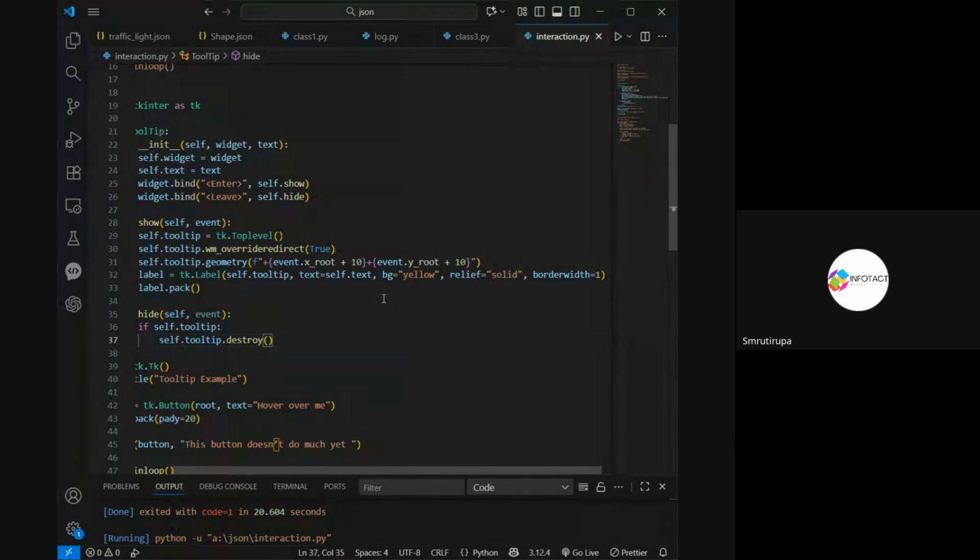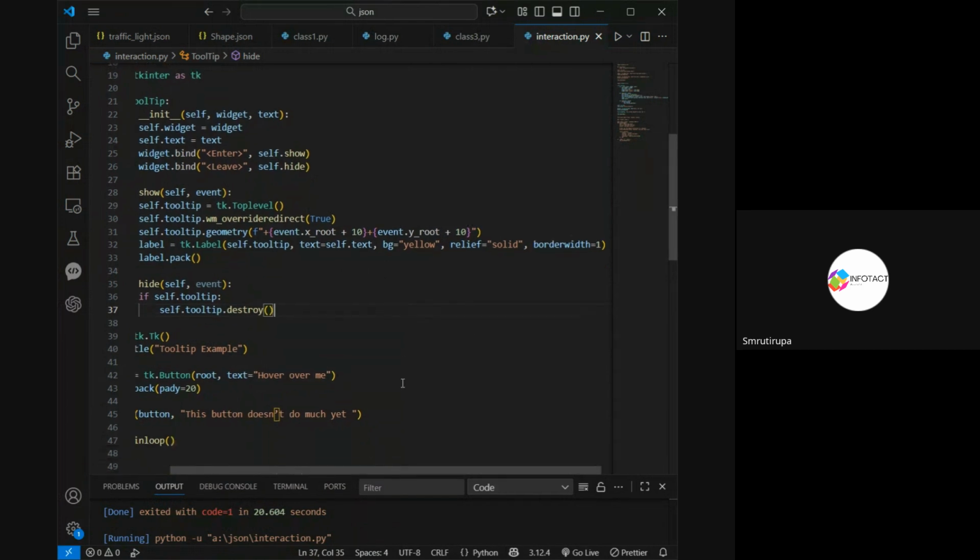That is, I have given a yellow background and a solid border. Okay, dot pack is to place it inside the pop-up window. Then we are using hide and all these things to destroy the tooltip when the mouse leaves the widget.